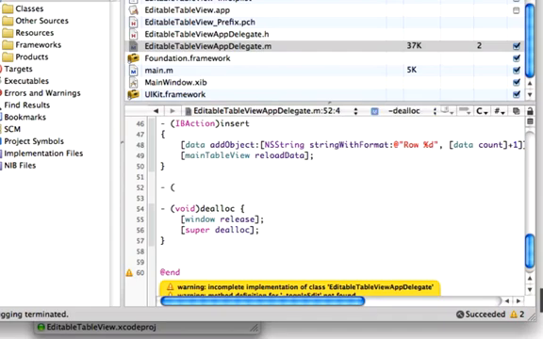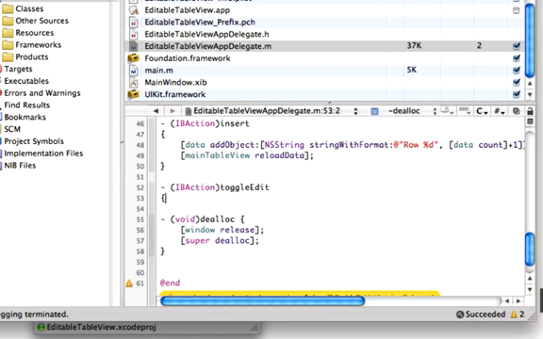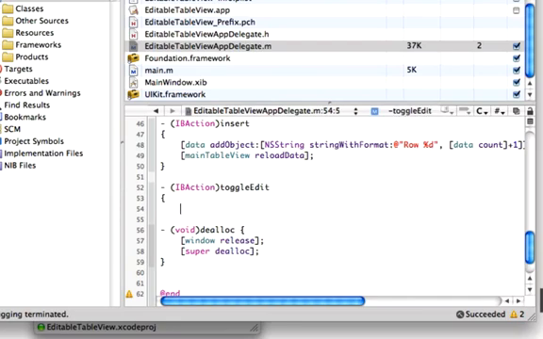So IBAction toggle edit. All right. So first, we want to toggle the button. So if it's in editing mode, we want it to say done.